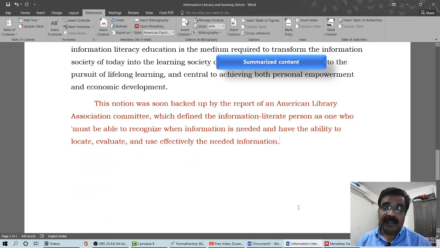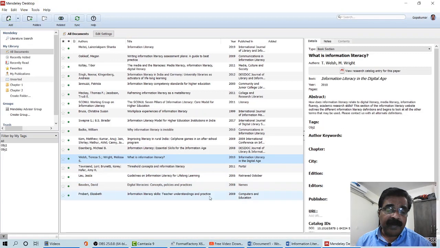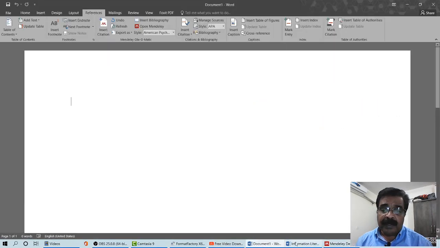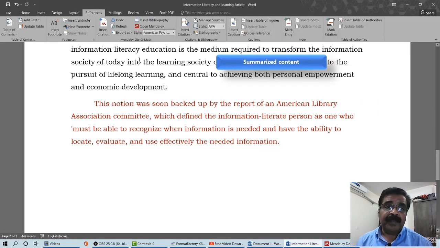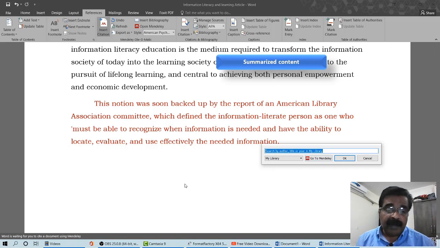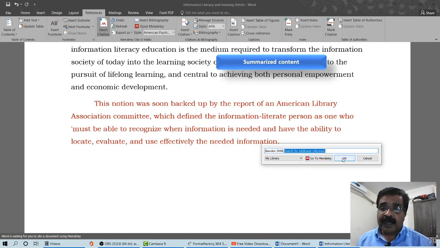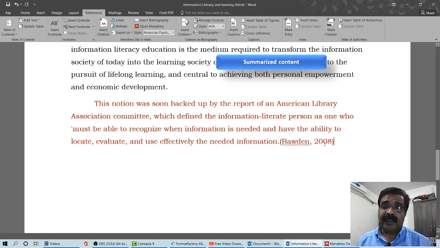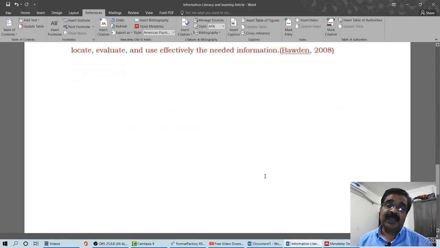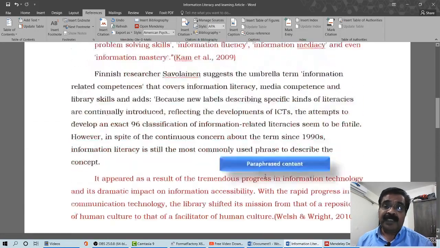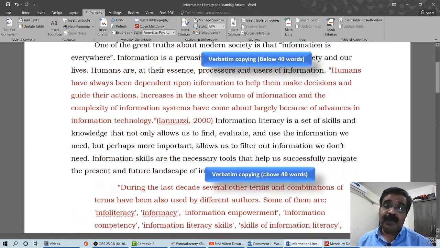In this case, for example, I will just check a name, Bowden. So we will say insert citation and Bowden, B-A-W. When you type B-A-W itself, the item comes, select it, click OK. See, it has been inserted. This way you can insert the citation. This is called cite while you write.